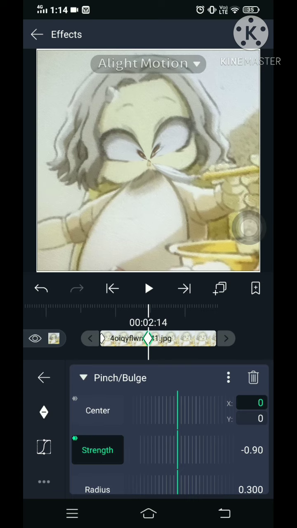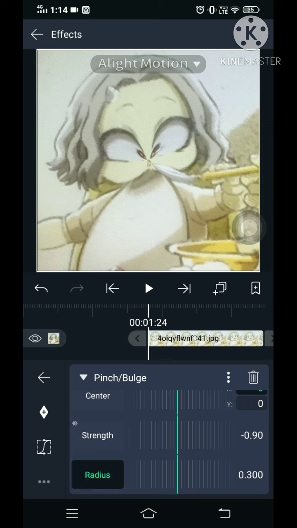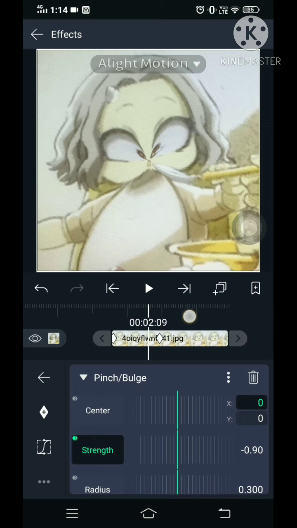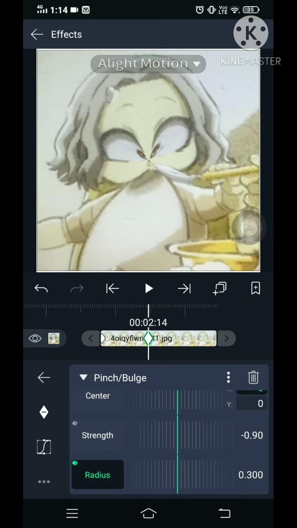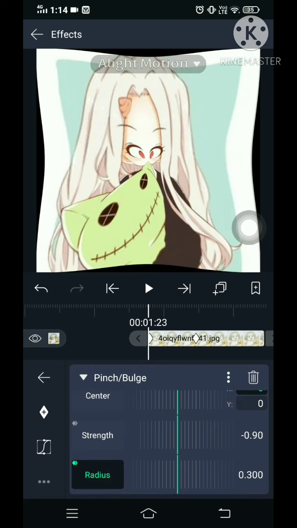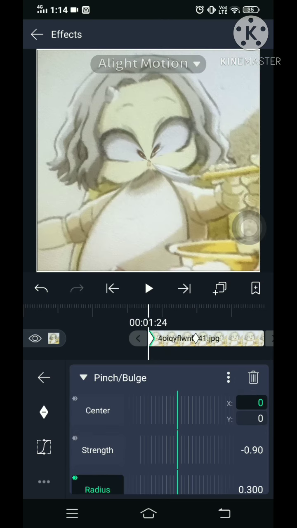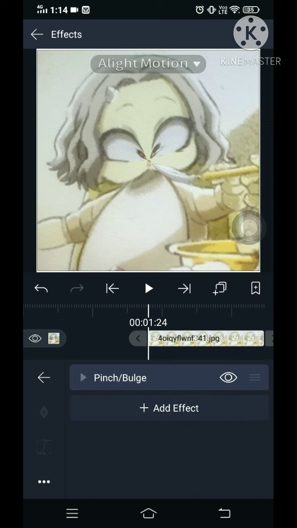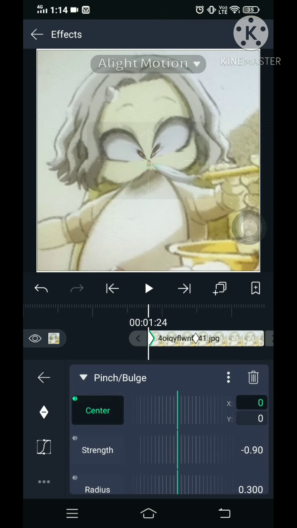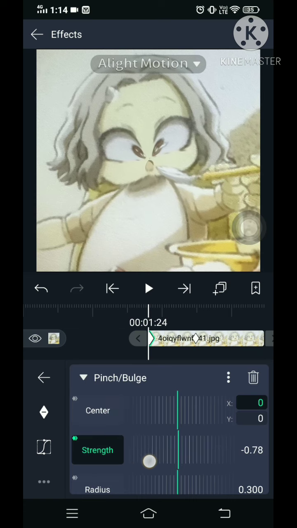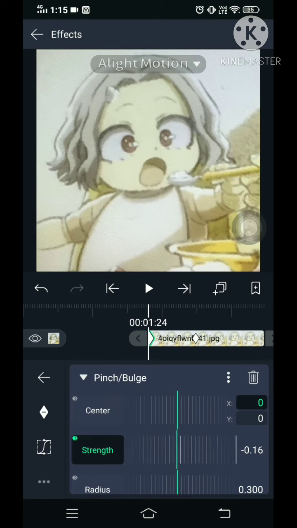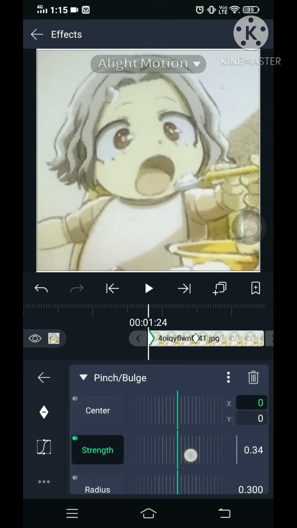I'm gonna add the keyframes for everyone. Already I told you how to do that, so please. This is so tiring, my gosh, just to make one transition. I hate Alight Motion, but at the same time, it's kind of fun. I don't know. Am I just weird? Okay. Strength. This time, strength for the bulge is going to be on the positive side. So scroll on to the positive side.